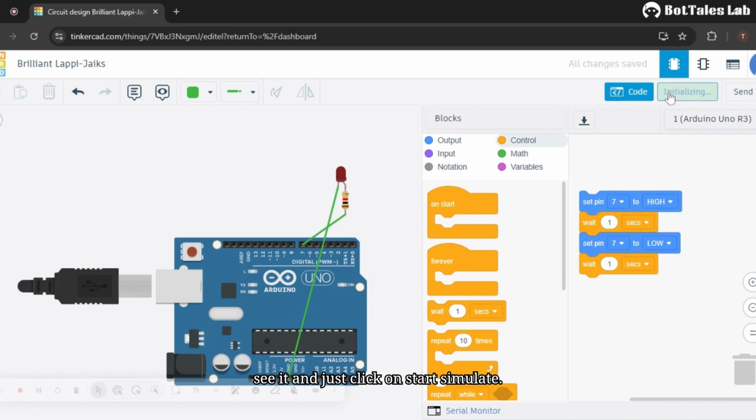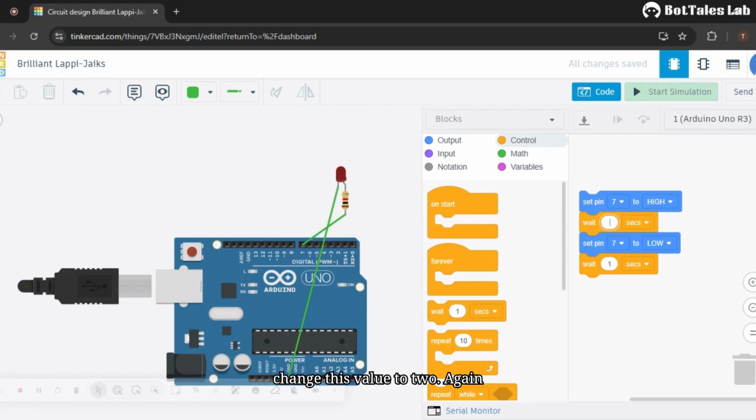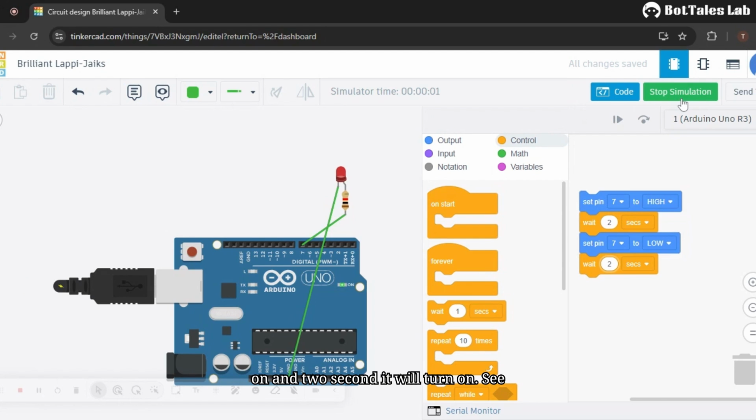Let's see it. Just click on start simulation. After you click on start simulation, you can see what is happening. Our LED turns on for 1 second, then it turns off, then on, off. Every 1 second it is turning on and turning off. If you want to increase the delay, you can change this value to 2, and again change this value to 2. So now what will happen? For 2 seconds it will turn on, and for 2 seconds it will turn off. See, you can see its speed has changed.